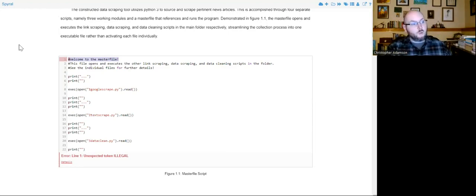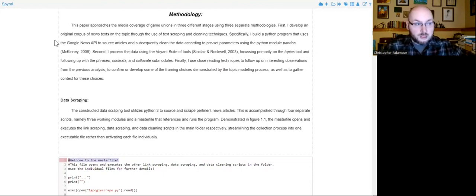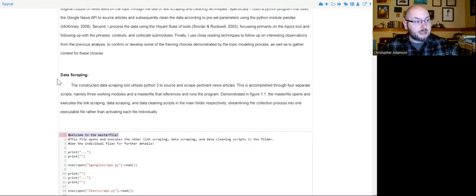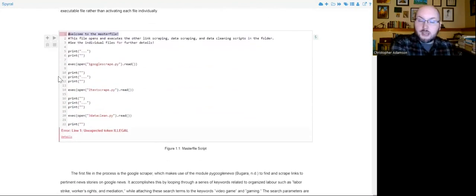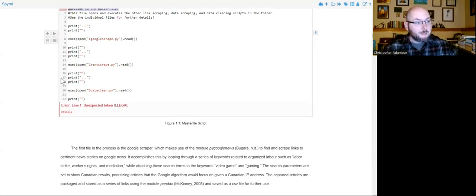And that's a way where you can share your code with other researchers. That's what this is doing, is it's going through in a very open way. Here's my methodology. I did data scraping. Here's literally the code I used. And Spyral can be good for that because it can't run Python. It runs JavaScript. And so we have Python here, but it's kept so we can see it.